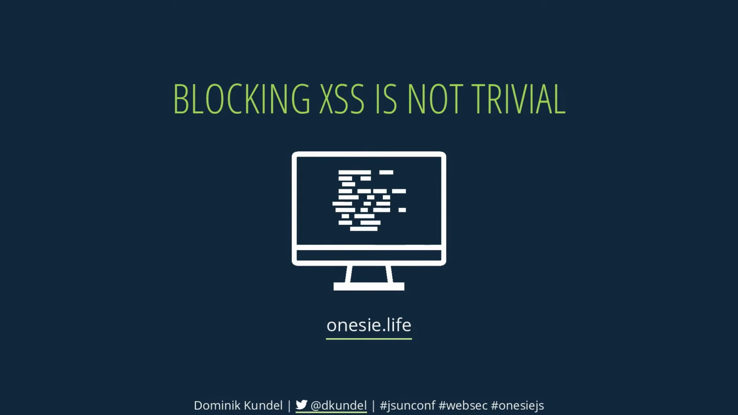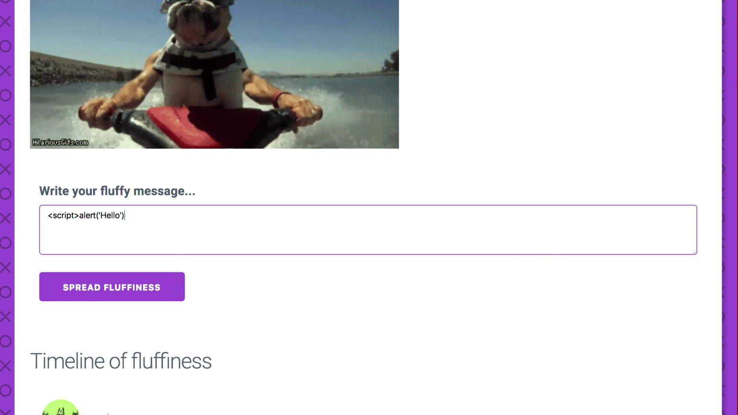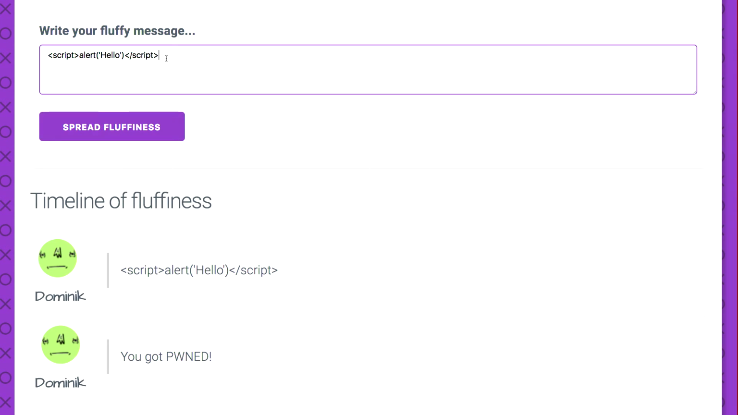So bottom line is, blocking XSS is not trivial, and in fact, I have a vulnerability on here as well. If we go here, the library that I'm using to convert the markdown to HTML is called Marked. It's one of the most popular libraries on NPM to do that, and the version that I'm using is not the latest, but the second to latest or something, and that one actually has a vulnerability. By default, it has a sanitize function, so things like alert hello won't work, but let's just be sure. So this doesn't work, it's being escaped.